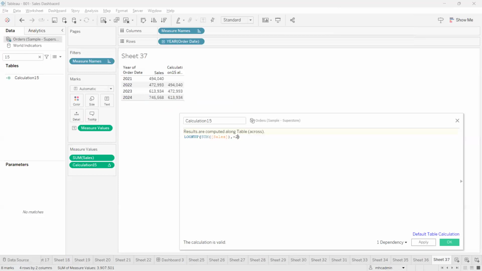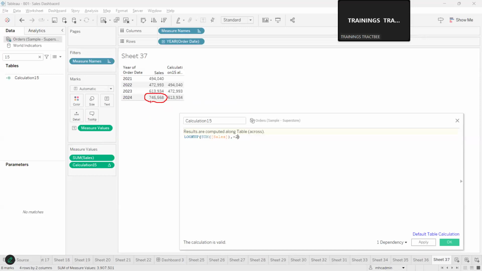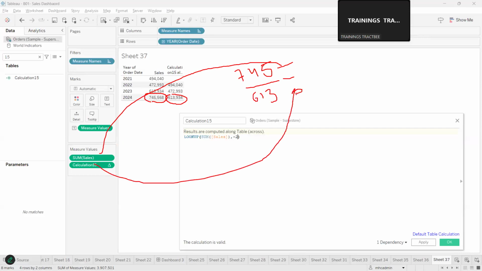We have one more requirement based on this. What is the requirement? In the current year, I have 7,45,000 sales. In the previous year, I have 6,13 sales. I want to find out how many times current year sales are to that of the previous year sales. What is the formula? Current year sales divided by previous year sales. So here you can use sum of sales in the numerator. In the denominator we have to use calculation 15. This will tell you how many times current year sales compare to the previous year sales.